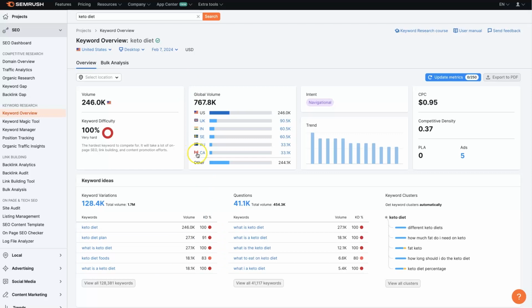We also have a breakdown of the volume across all of the countries that are getting volume for this term. And it looks like it's primarily the United States, but it's pretty big in the UK. India as well, which is kind of interesting, and a bunch of other countries. And then we can see the intent, so navigational. If somebody's looking for the keto diet, they're trying to get to somewhere, apparently. That's what this tool thinks.